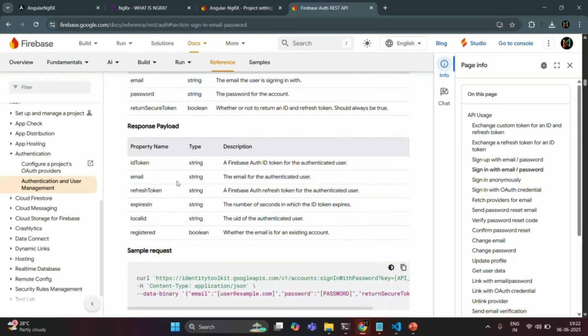If I scroll down, you'll also see the response which you're going to get if the login is successful. In the response, you're going to get the ID token. So it is the auth ID token for the authenticated user. In the response, you will get the email of the user. You're going to get the refresh token. So a refresh token is basically that token which is used to automatically request for a new access token. But we are not going to use this refresh token in our application. Then you'll also get the expires in. So this expires in is basically the time in seconds, which tells after generating the access token, after how many seconds that token is going to expire.